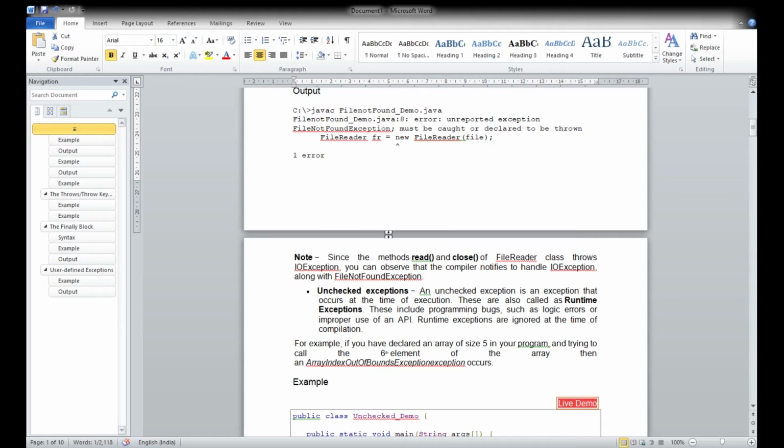If the compiler notifies about the exception, it is a checked exception, and during compile time itself, we will take care of handling such exceptions. And there are some exceptions called unchecked exceptions, which are not notified by the compiler. All exceptions arise during runtime, but these unchecked exceptions are not notified. Since it is not notified, you may not worry to handle such exceptions. You don't expect such exceptions to arise, and you may not write any code to handle them.